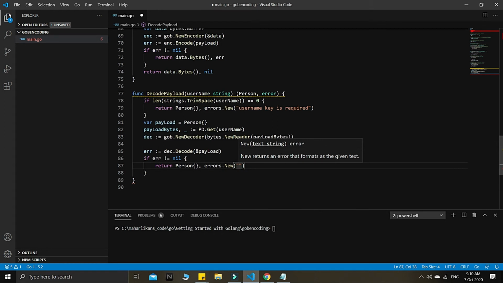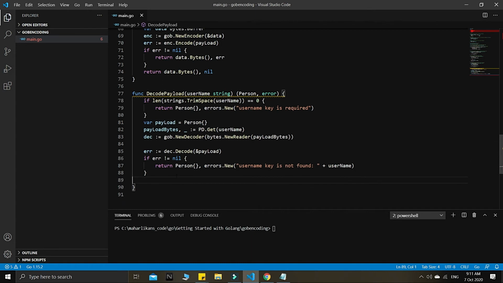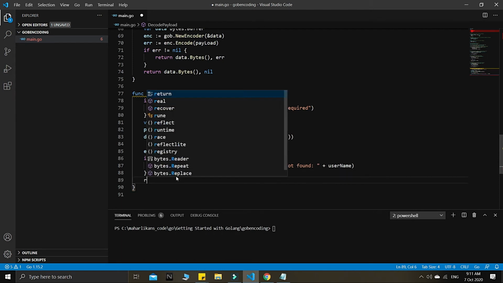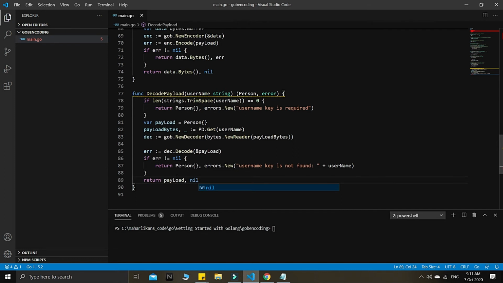Errors.new. This is our custom error message, guys. Username key is not found, because otherwise we throw the username there also, so the user may know what it is: cannot find this username as our key. And then we just return, guys, with the normal one. Then we return the payload if no errors.